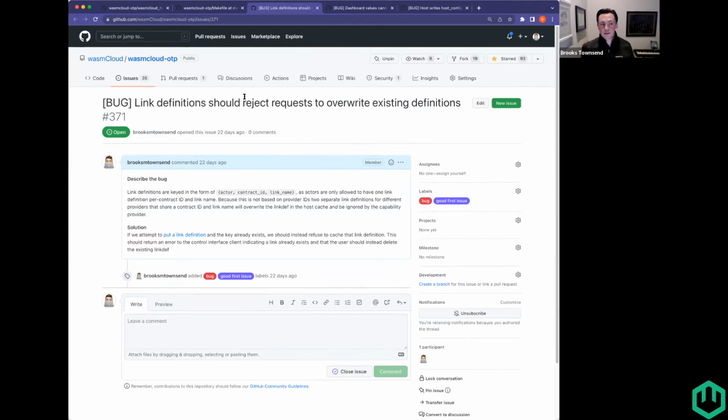I picked out 3 for today. They're all bugs, and you can find them under the good first issue label. So the first one here is around link definitions. When you try and overwrite an existing link definition, providers are specifically coded in WASM-Bus RPC. You don't actually have to do this directly in your provider code. They're coded to ignore duplicate link definitions.